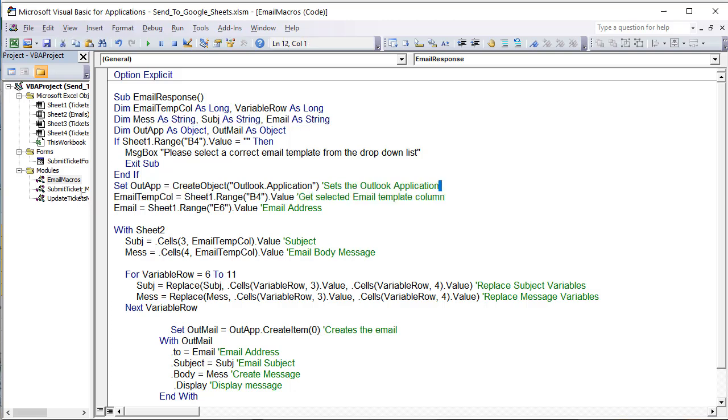All right, next up, we're ready to set the Outlook application, which is to create object Outlook application. This is important for Outlook. We need to create the Outlook application. And of course, we're going to set the email template column equal to Sheet1 B4. That's going to get the selected. We need to know that column. The email, of course, is going to be in Sheet1 E6. We need to know the email address so we can send it out to somebody.